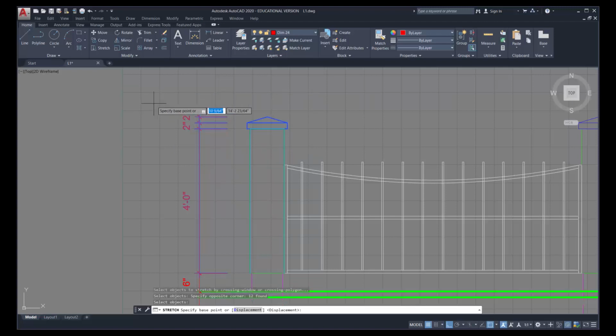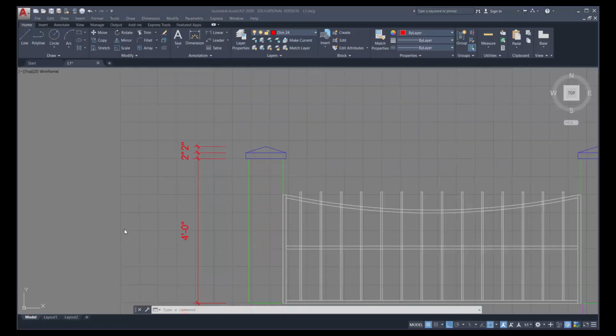I press enter. Click anywhere on your page, and I'm going to make this 6 inches shorter. So here I'm going to type in 0, -6, press enter, and now that column is 3'6". So any adjustment can be made after we dimension, but we have to make sure it has to be included in our stretch crossing.